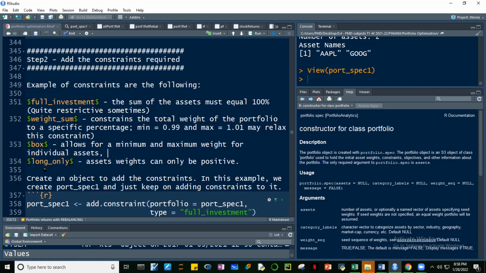And then lastly, long only. Okay, so it means, guys, no short position. Long only means our weights should be positive. All the weights should be positive. Okay, so these are the constraints that we can have.